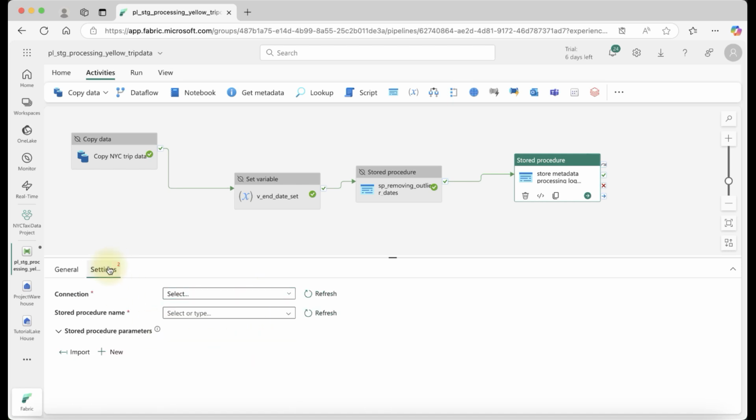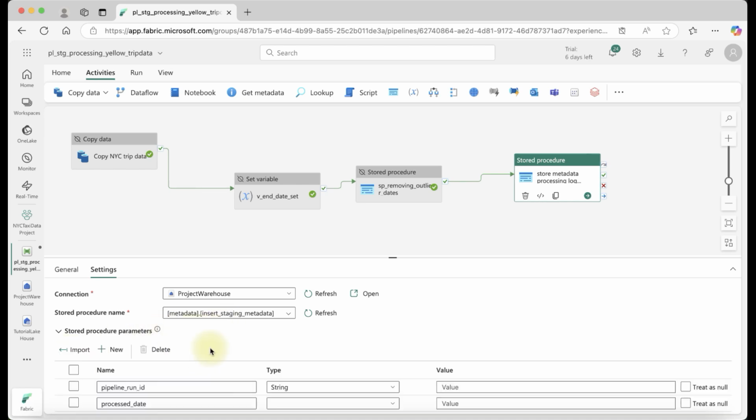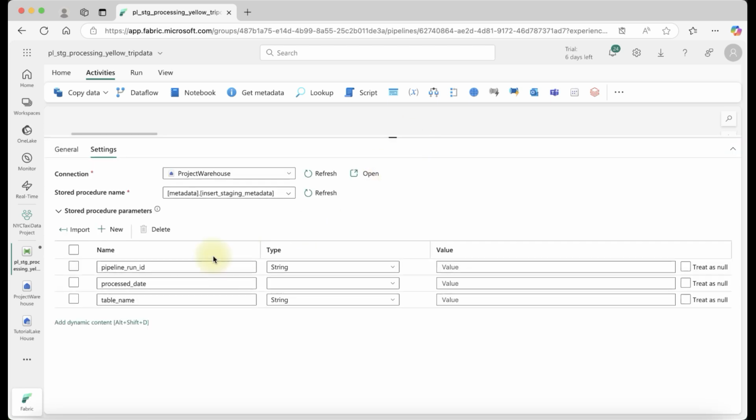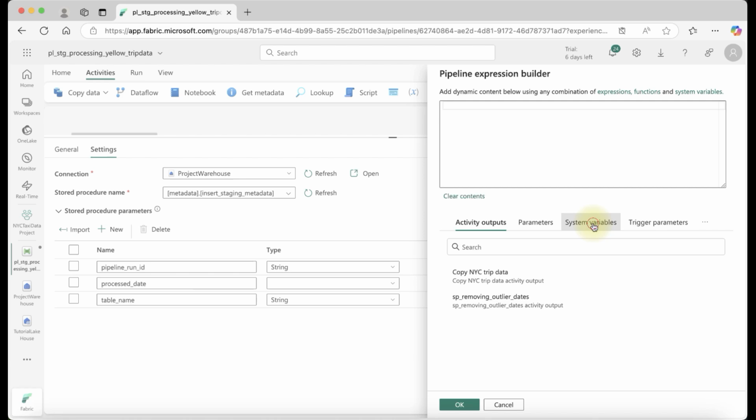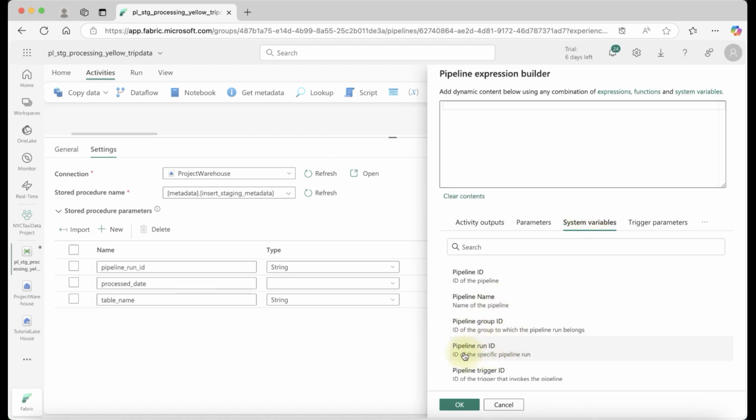Okay, let's go to the settings tab and let's use the project warehouse. Refresh this to see the list of procedures in this project warehouse. If you click the drop down, then you can see the insert staging metadata stored procedure in the metadata schema. Select this stored procedure and import parameters from this stored procedure. Now you can see here the parameters. Now let's make these parameters dynamic. So for pipeline run ID, click here in value and add dynamic content, go to system variable, and you can see here pipeline run ID.